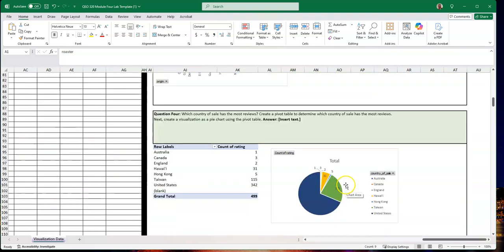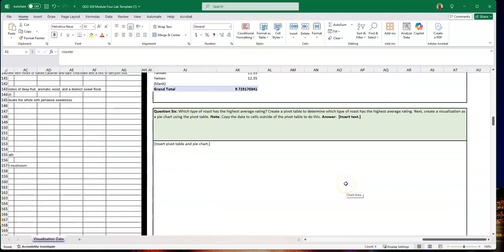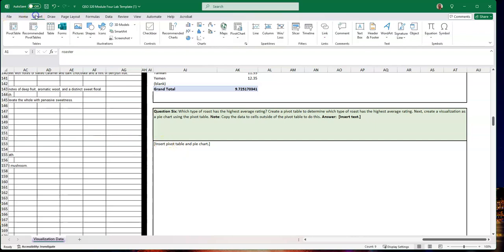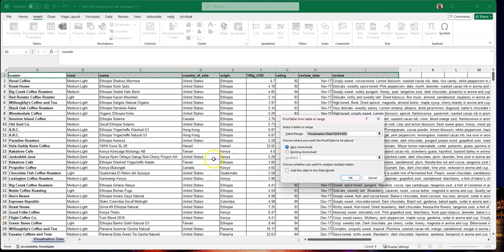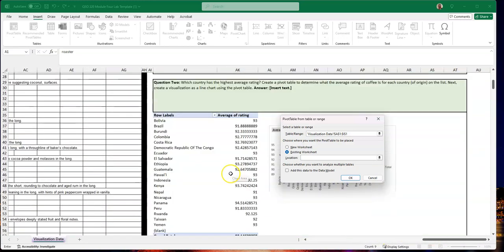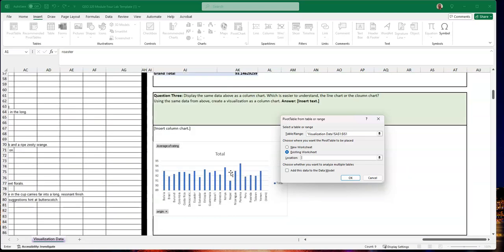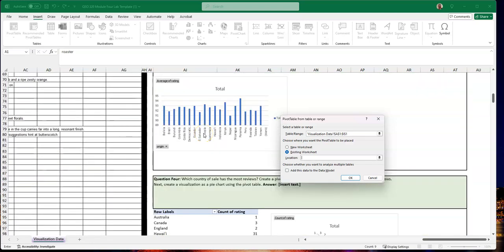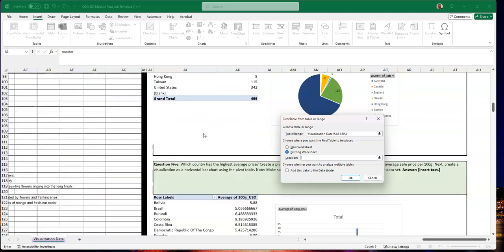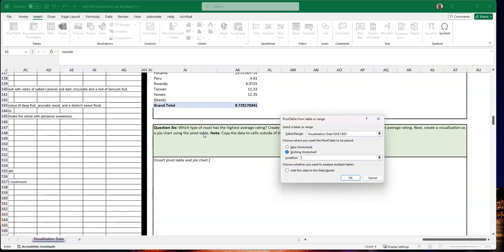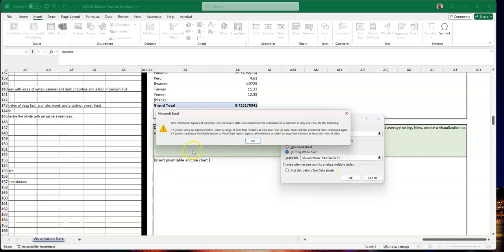Come down here where I'm going to put the data. I insert pivot table, A through I, existing worksheet. Come back here. Select the cell I want it to go in, say OK.